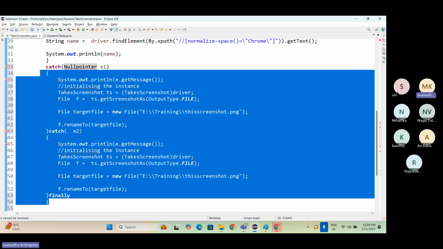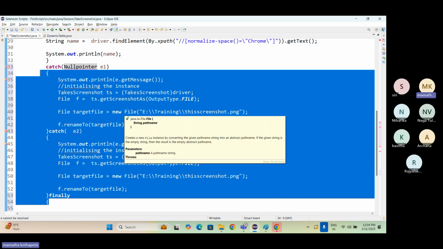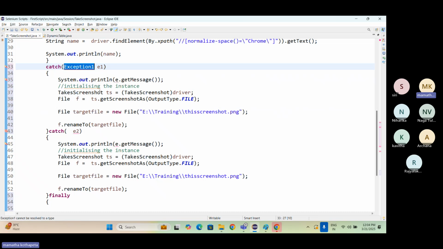So let's move. It's 10. Okay, let's remove this one.